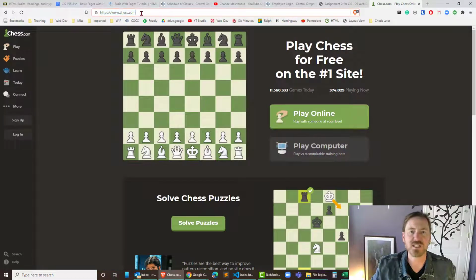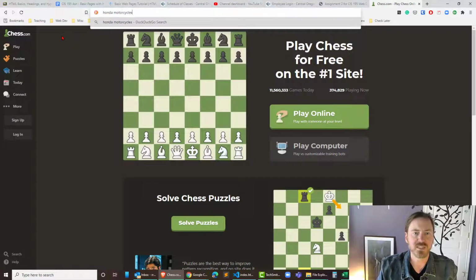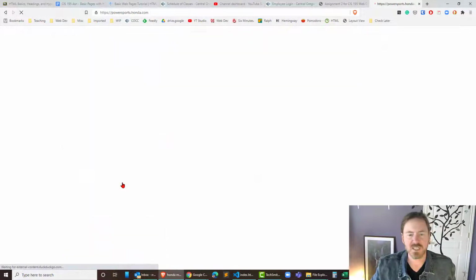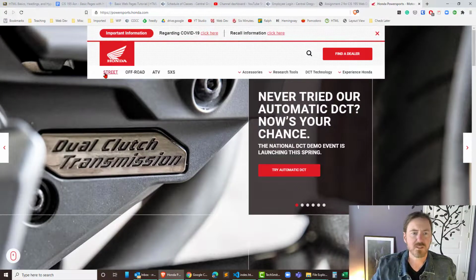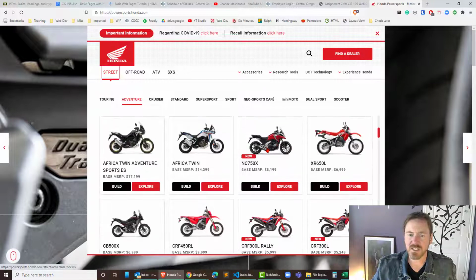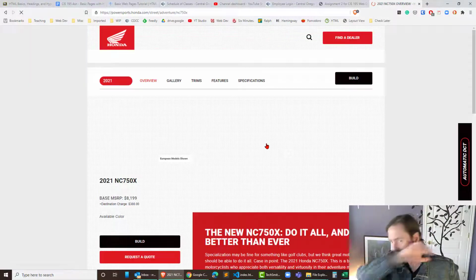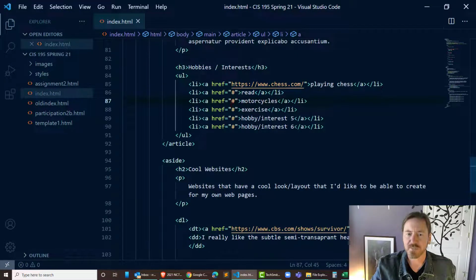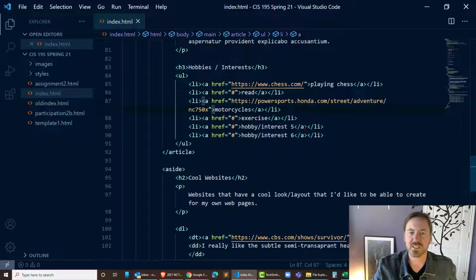Let's see, I like motorcycles. I like Honda motorcycles. I have a Honda motorcycle. So I'm going to look for Honda motorcycles. And there it is, Power Sports Honda. I'm going to go to their street category. And do they have my bike here? There it is. That's what I've got. I've got a 700 though. Now they're up to the 750. I guess 750X is the new one. I've got a 700X. Let's see, can I click on that? I can. So now I've got this. I'm going to copy that address right up there, and I'll paste that in right there.